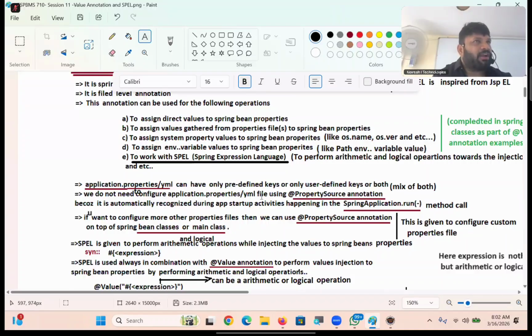Application.properties or YML file, are we going to configure it separately or will it be configured automatically? We are not going to configure it separately. It will be configured automatically. It's a part of the ecosystem. The moment the SpringApplication.run method is called, it will be configured automatically. We don't need to configure application.properties or YML file using the @PropertySource annotation, because it is automatically recognized during startup activities in the SpringApplication.run method call.